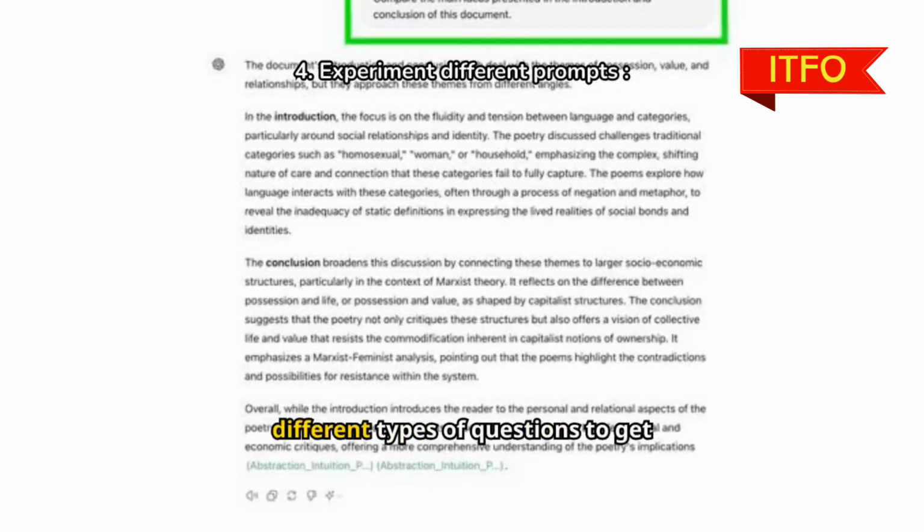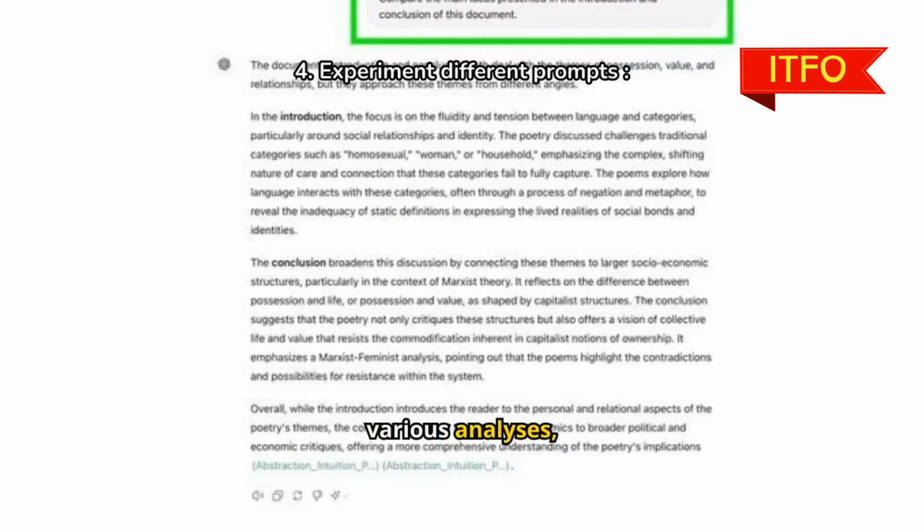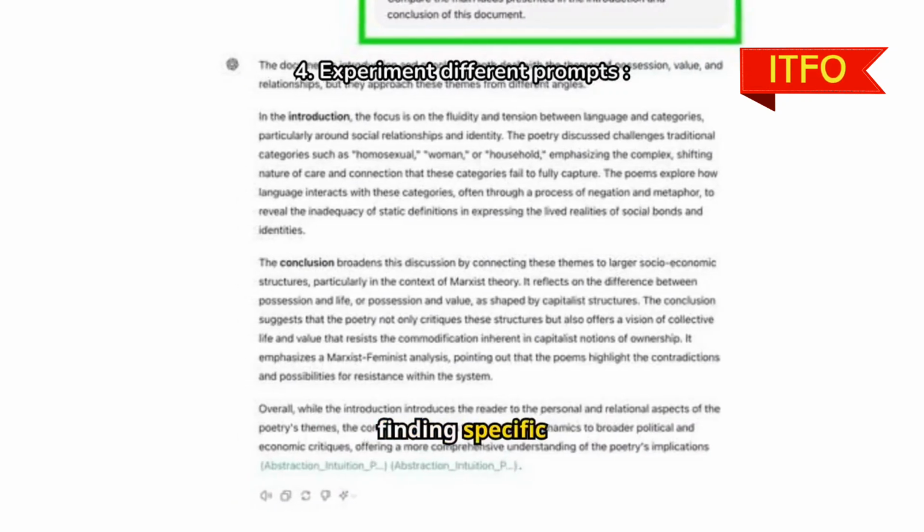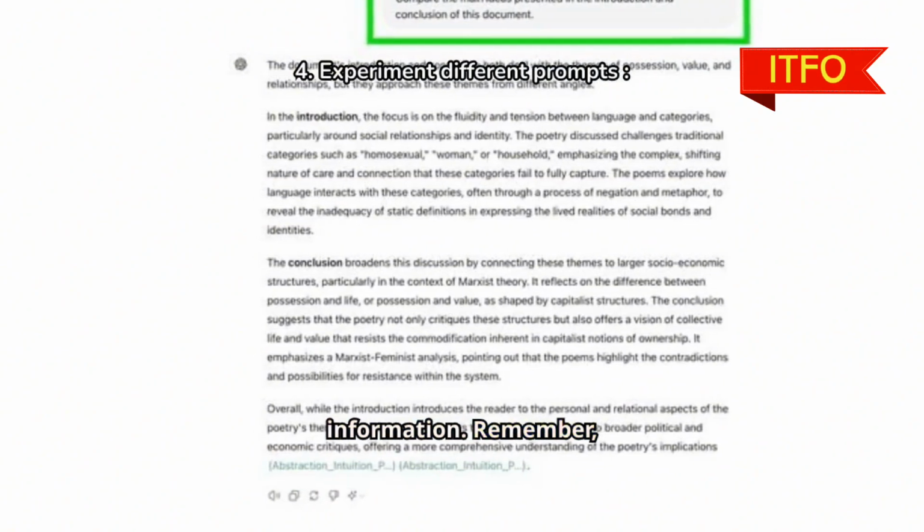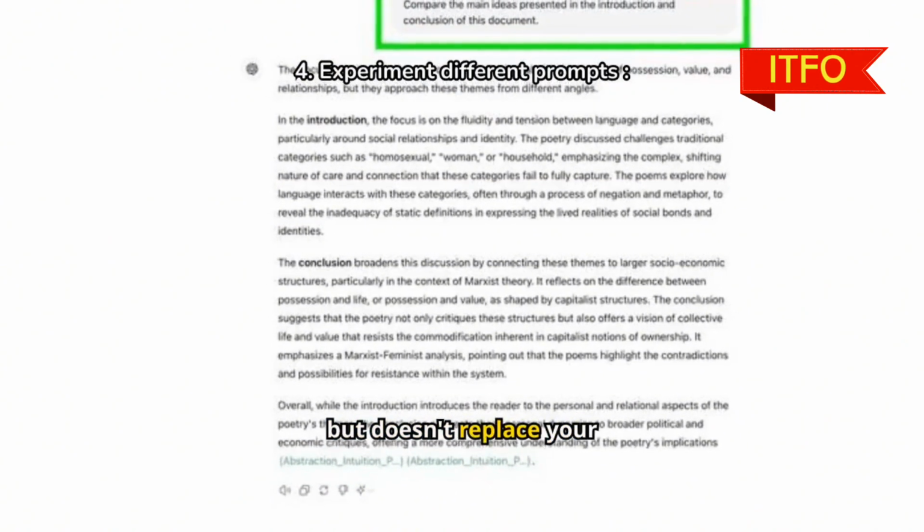Lastly, experiment with different types of questions to get various analyses, like comparing sections or finding specific information. Remember, ChatGPT assists you, but doesn't replace your understanding.